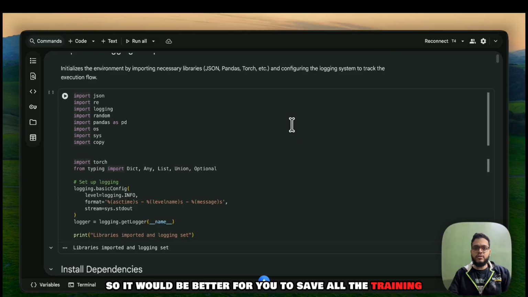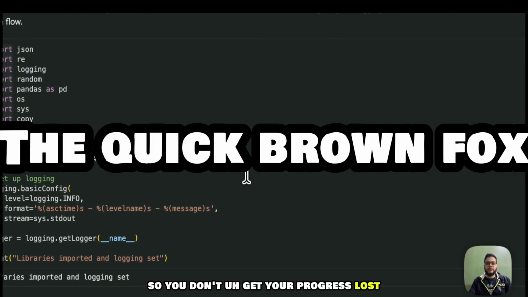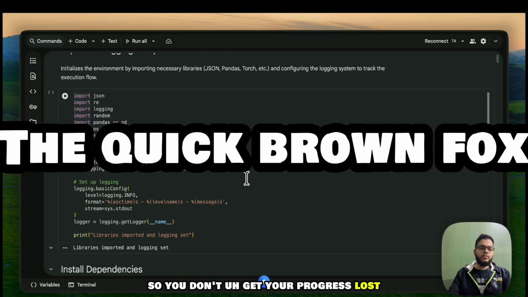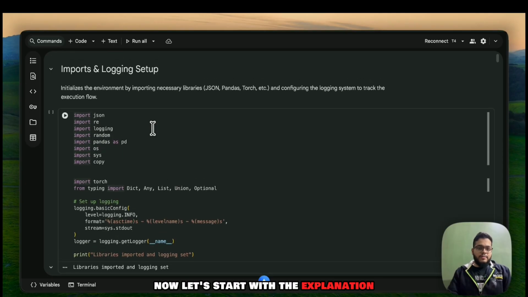So it would be better for you to save all the training weights and the tokens to a Google Drive folder after the training is done or while the training is being done, so you don't lose your progress. Now let's start with the explanation.